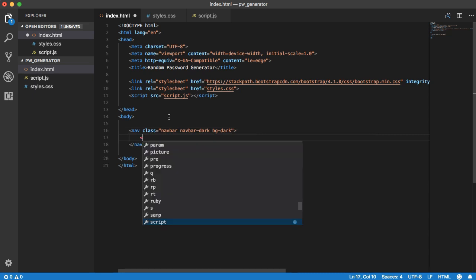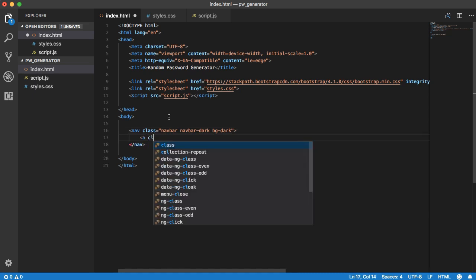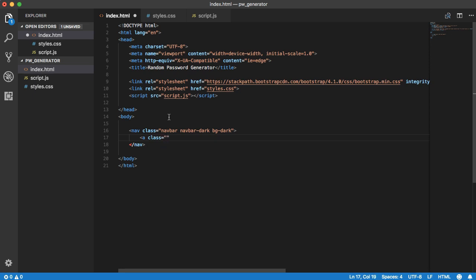Within this, we're going to create a link. So we're going to say a class equals navbar-brand, and this is just going to give us that bold text that is kind of left aligned within the navbar.